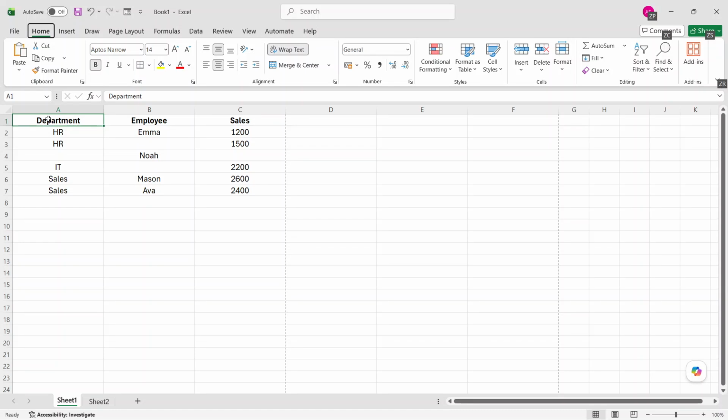In today's video, I'm going to teach you how to highlight blank cells in Microsoft Excel. This is a simple and useful way to quickly spot missing information in a worksheet, especially if you're reviewing data, cleaning up a spreadsheet, or checking for incomplete entries before sharing a file.